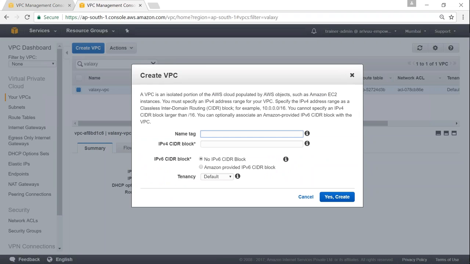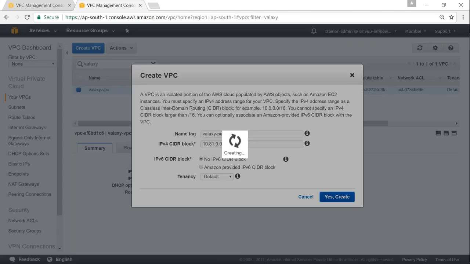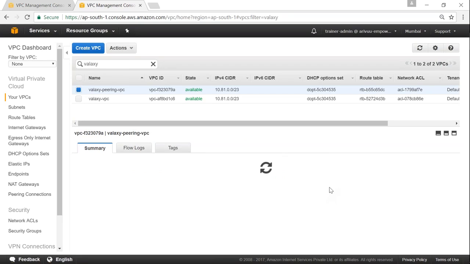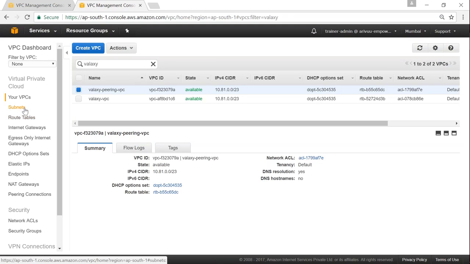Create. Just going to copy that. Tenancy default, leave everything default. Think of it as a refresher for whoever has not created a VPC, or whoever has not seen the VPC classes. So we just started with building.